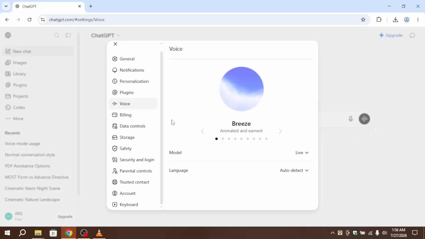Most settings update automatically as you make changes, but it's always a good idea to review everything before closing the settings window. Spending a few minutes customizing your account can make ChatGPT more comfortable and productive to use, and that's how to manage your ChatGPT settings. Whether you're adjusting personalization, privacy, appearance, or account preferences, the settings menu gives you complete control over your experience.